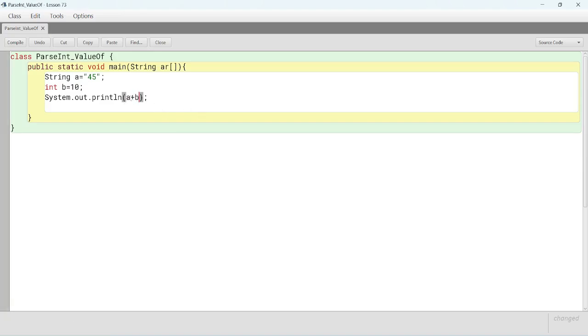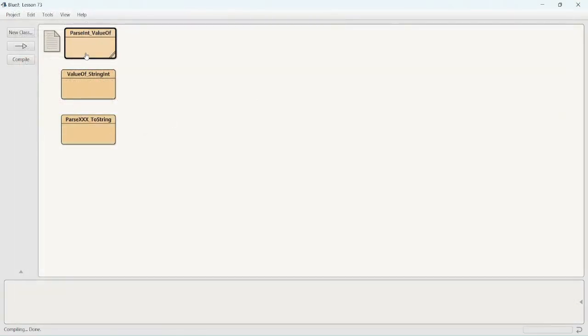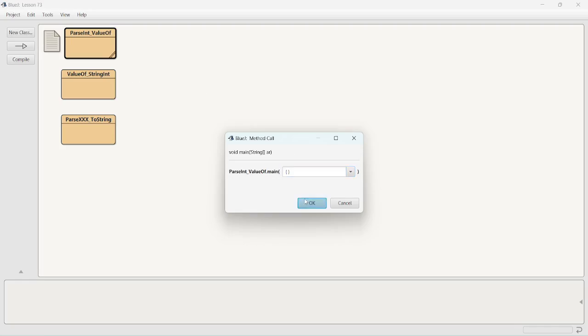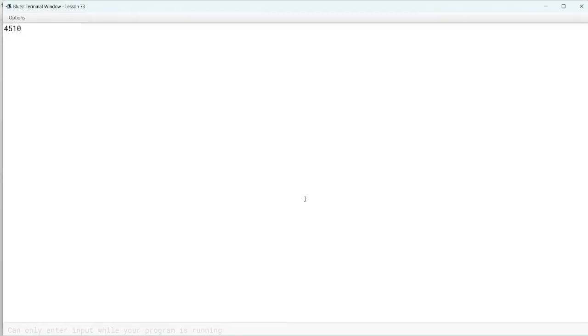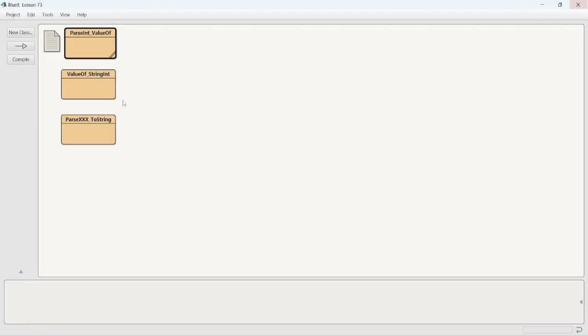Let's assume I said a plus b. It does not add. Control K. Let's execute and see the program. It concatenates because one is a string, second one is an integer. That is int 4510 is the output.